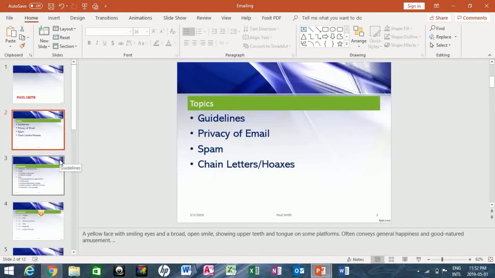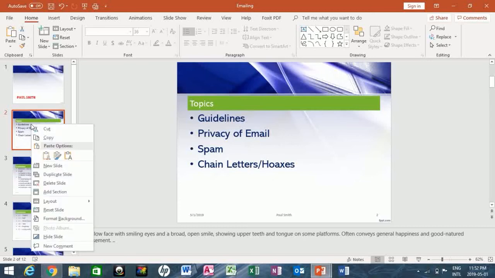So the next thing I want to show you is you can actually hide a slide. You can hide a slide that you don't want to be visible during your presentation. Let's say I want to hide this slide too. I will click on that particular slide, right click and click on hide slide over here.